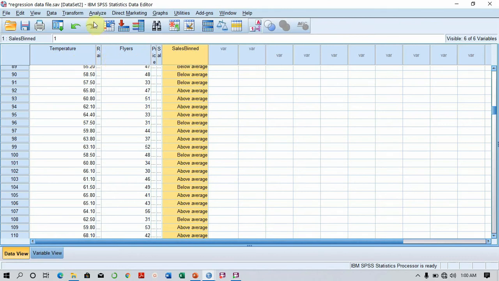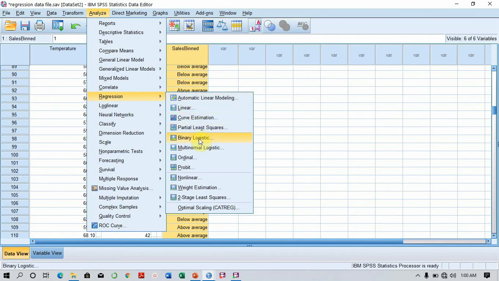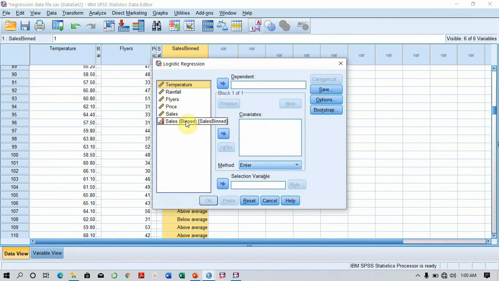To do this, I go to Analyze, and then in Analyze I click on Regression and then Binary Logistic. For the binary logistic, I want to move the dependent variable, in this case sales being, to the dependent variable field, and I'm also going to move temperature and flyers into the covariates field.